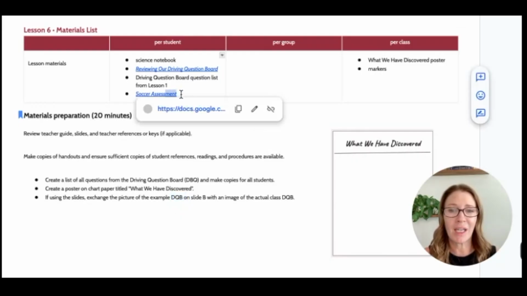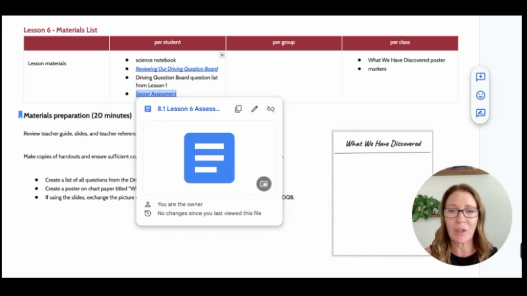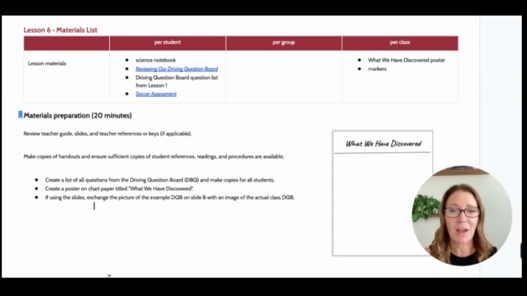You definitely need to print this out for students. It's the transfer task. I would say go through it, take a look at it. You might want to edit it a little bit, shorten it so it fits on fewer pages, and just make sure that it's everything that you want to assess.